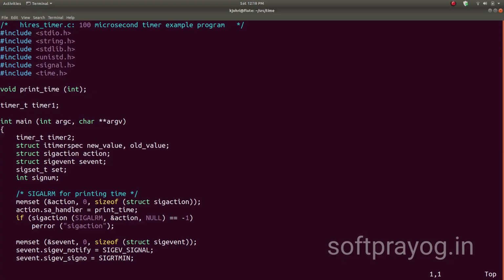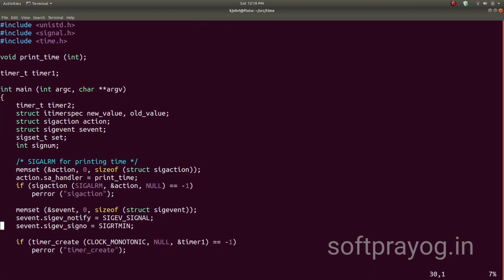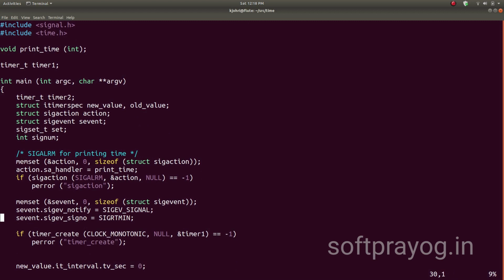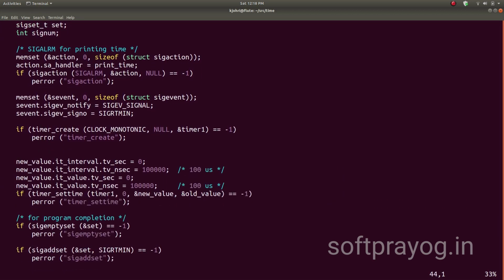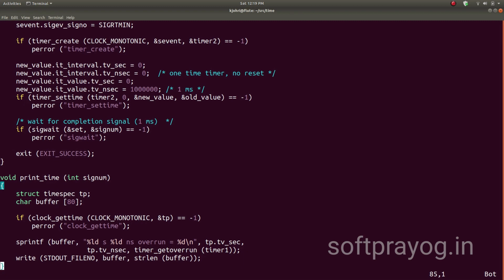As an example, we look at a program with a 100 microseconds timer. We have a global variable timer1 and we have the main function. This program prints time every 100 microseconds, which is 0.1 millisecond and 1 upon 10,000 seconds. We define a signal handler for SIGALRM, which is the print time function. When SIGALRM comes, the print time function should be executed.